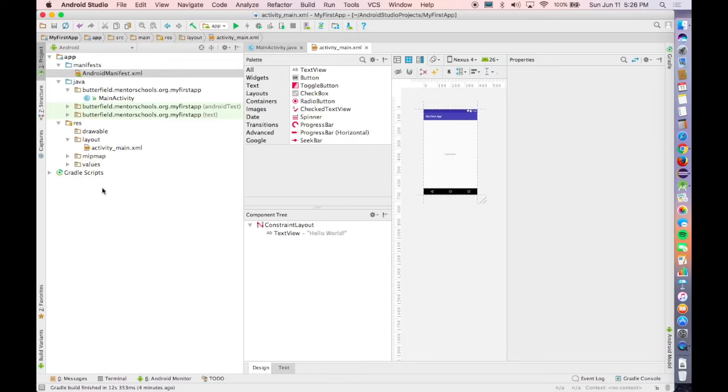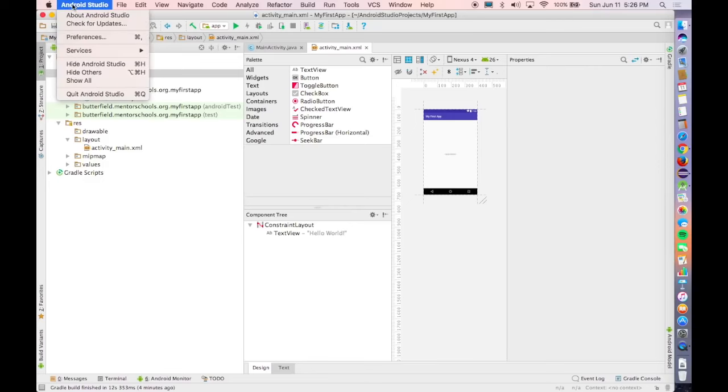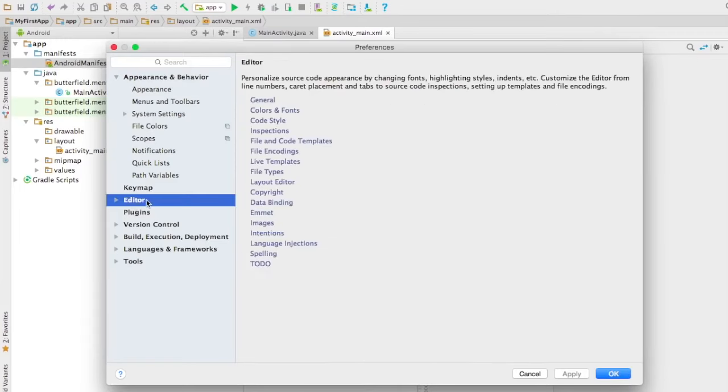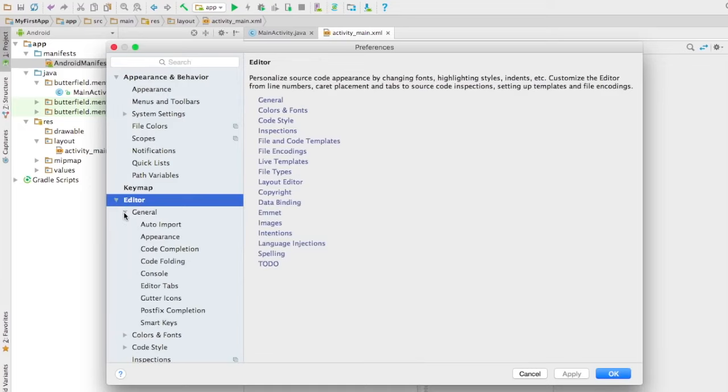One other thing that I'd like to do before we start developing is change one preference. If you go up to Android Studio and you select Preferences, what we're going to add here is like the code prediction for your imports. I find that in years past, students will have something red on the screen and they're wondering, what am I doing wrong? Well, usually it's just an import that you need to bring into your Java file. So to auto import, we can go down here under Editor, expand that out, expand out General, and you have this category called Auto Import.